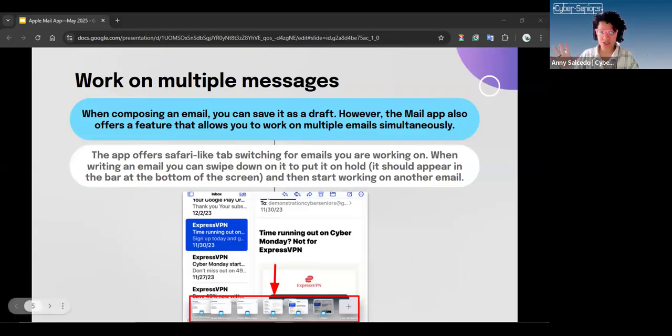So I know the image here is a little bit small to see, but at the bottom of my screen, as I start composing emails, you will see these tab looking squares at the bottom of your mail application, which is an indication that you can work on multiple emails simultaneously, right? You can have multiple drafts at once. If you are intending to send multiple emails, you can send them by working on them simultaneously, right?